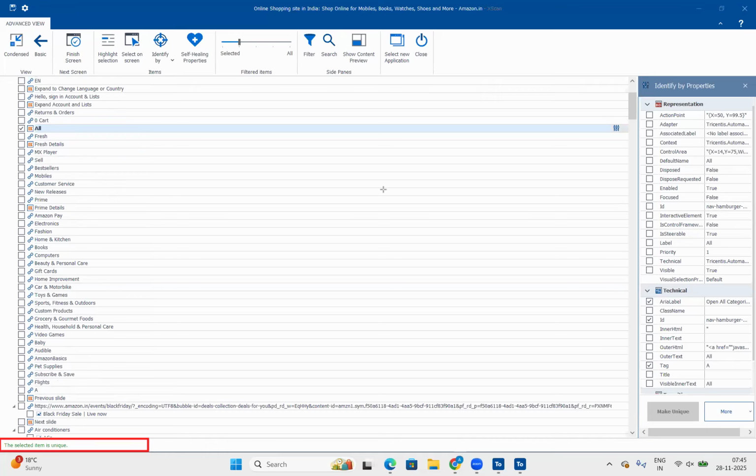So you don't need to spend much time to make these controls unique. Here we are not writing any XPath or CSS path manually. In Selenium automation, we used to write an XPath or CSS path to make it unique. But in Tosca, we don't need to spend that much time. Simply select the control and Tosca itself makes the control unique automatically.